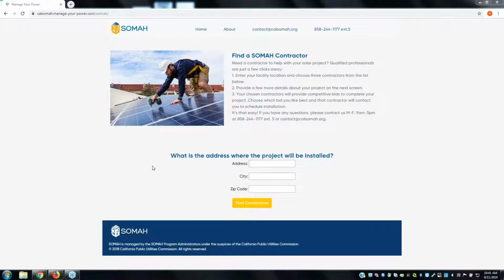So once you've accessed the online bidding tool, you should see this page here. You'll need to enter in the address where the project will be installed. So I'm going to go ahead and do that. And once you've entered in the address, you need to select Find Contractors.